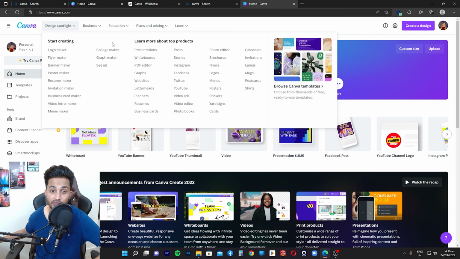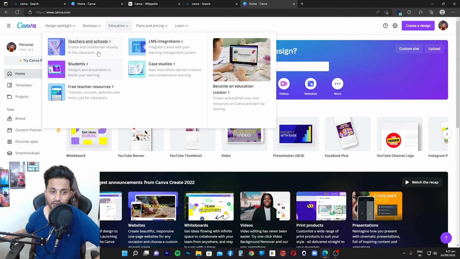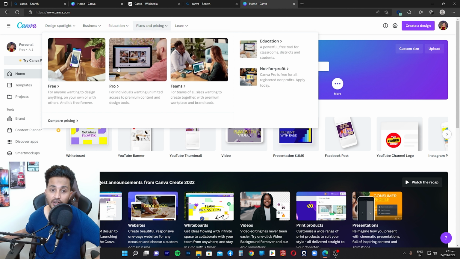This is the Start Creating tab. After that, there's the Business tab, and this has a lot of stuff that can be useful for those who are creating presentations or business cards. Under the Business tab, you guys can see Create content faster, engage your audience, build your brand. These are the use cases, the features, industries, departments. And under education, you guys can see teachers and schools, students, free teacher resources, LMS integrations, case studies. So these are the sections that are created for students and education.